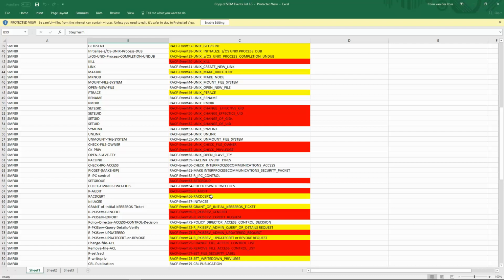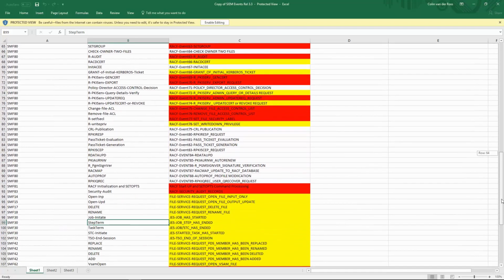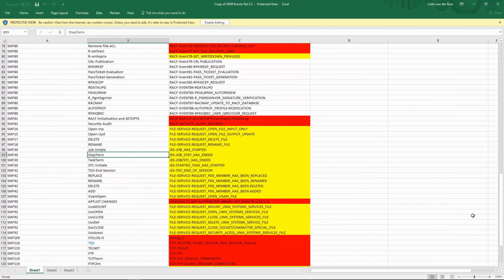The SMF 83 is a processing record for auditing security related events. That might be one that you want to turn on, and that is further down here. The SMF 83s, there they are, SMF 83 security audit events. SMF 17, I'll be illustrating that in my demo, and also the 80, showing you some of those.